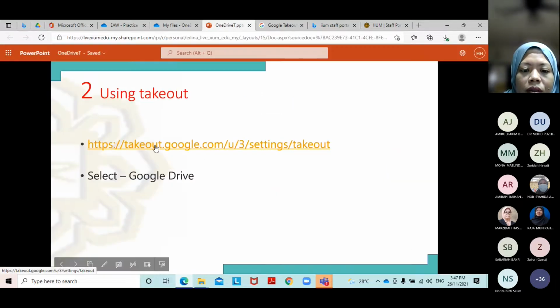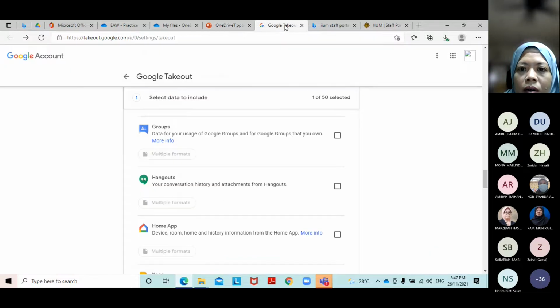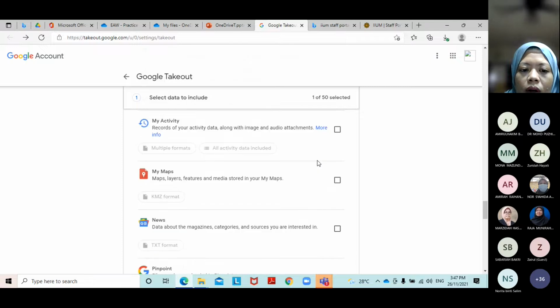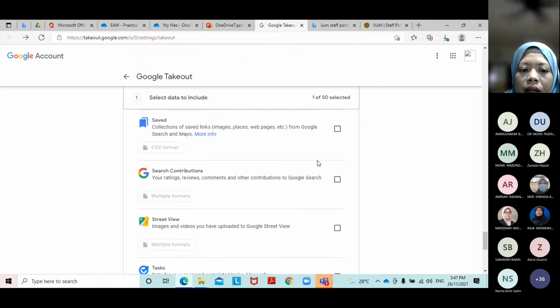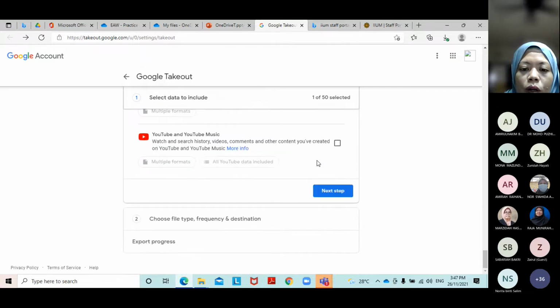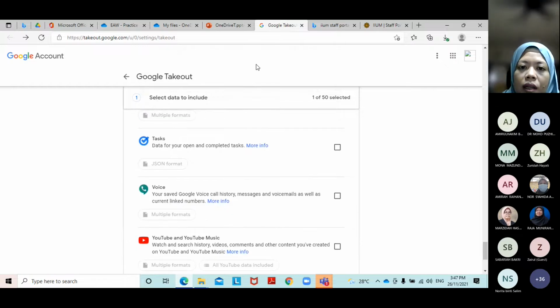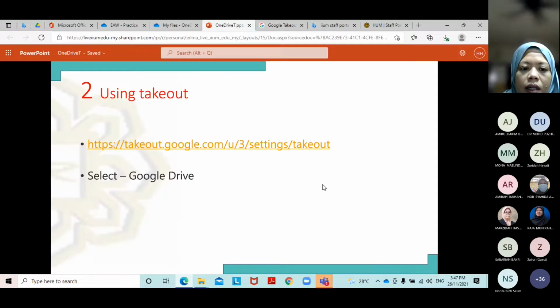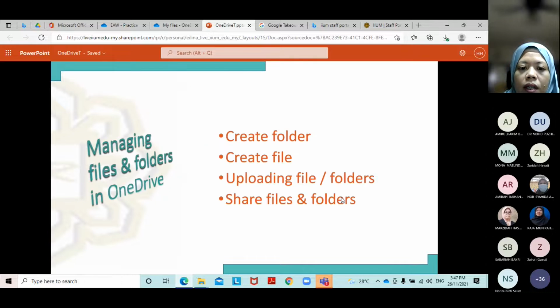Alright, so that's the second one, using Takeout. Using Takeout, you can choose which folders or files you want to include in your OneDrive when you migrate. Okay, the next one.